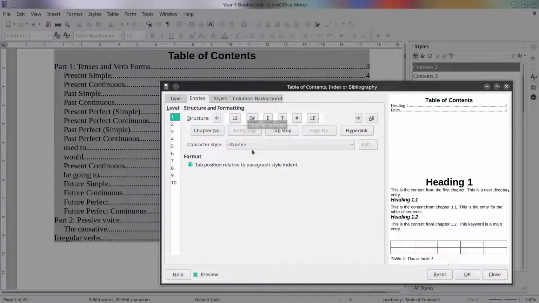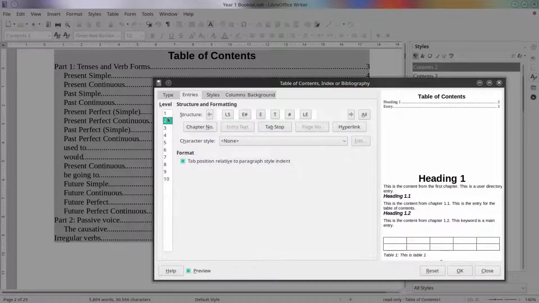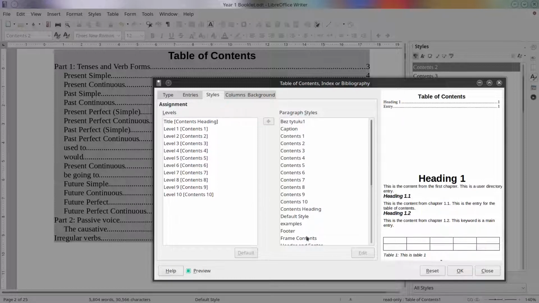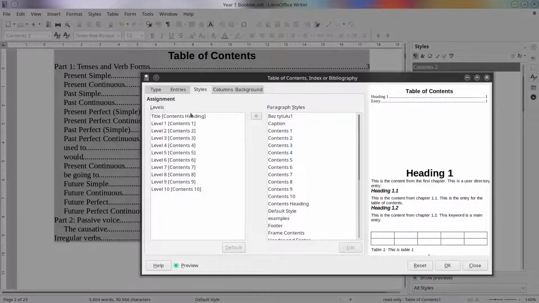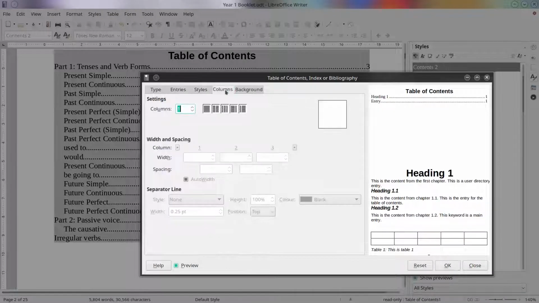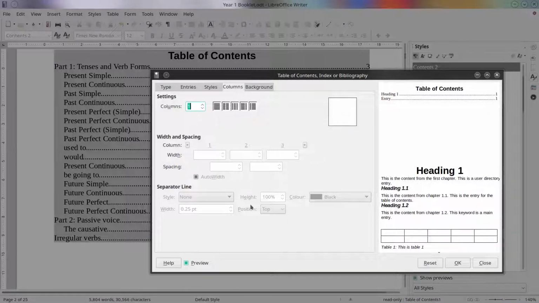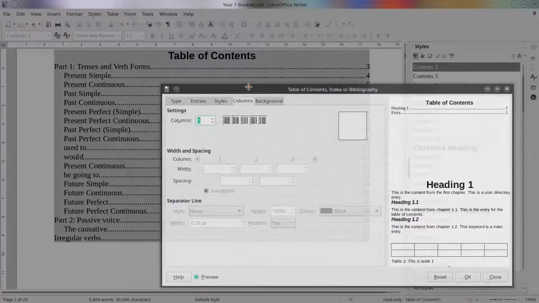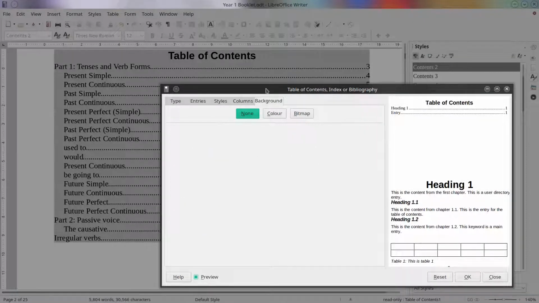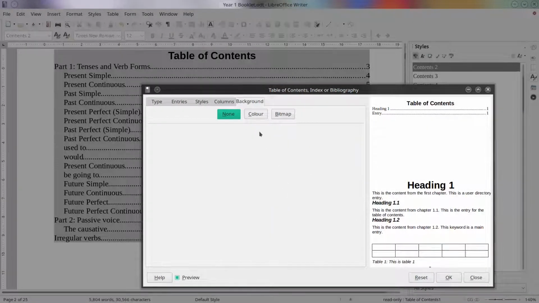We can also apply character styles to these individual levels of the tables of content, so we can have different fonts for individual levels. Right, here you can apply paragraph styles to the different levels. So that's something you could experiment with. I've never really worked with this. You can also have this table of contents or index in multiple columns. And finally, you can apply a background color, or even an image, a bitmap.